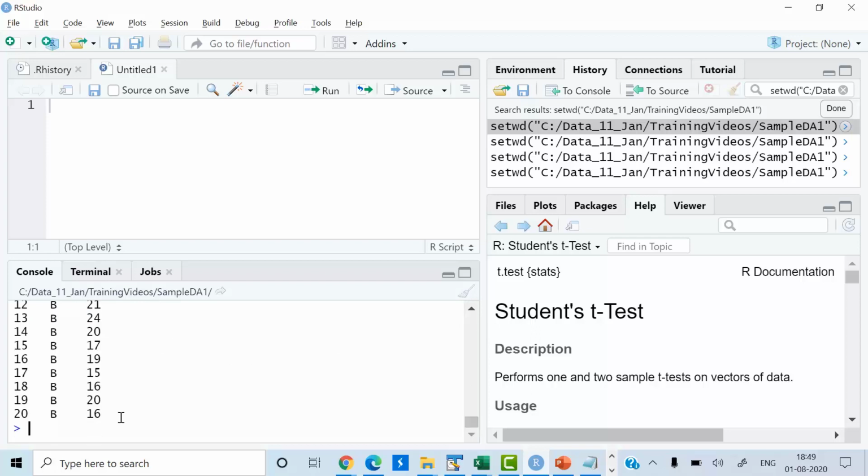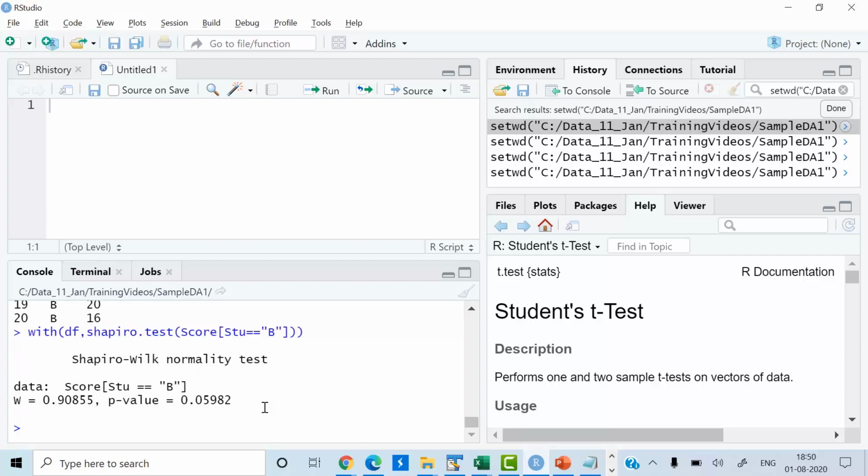Another way of applying the Shapiro test without creating a new data frame for boys and girls is like this. With DF, the original data frame in which we read the CSV file, Shapiro test score, student is equal to B. So it would apply the Shapiro test to the score column where student is equal to B. So we'll be able to know if the scores are normal for boys. This is how we were able to know the normality of the data for scores for the boys group.